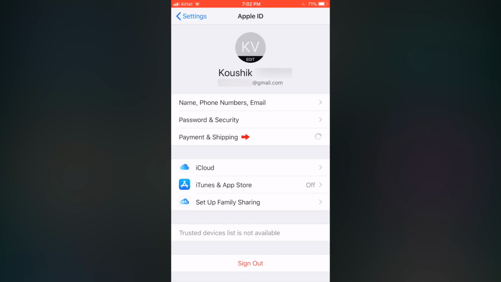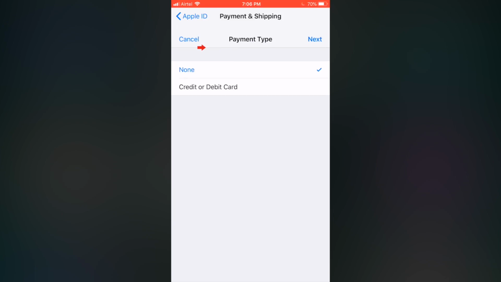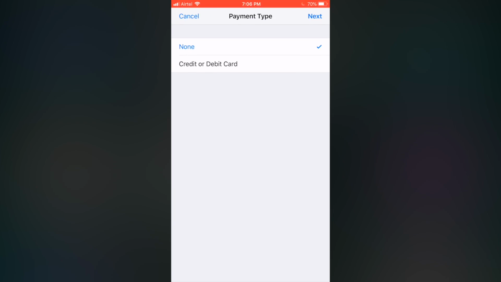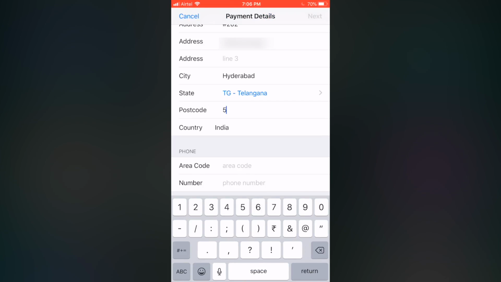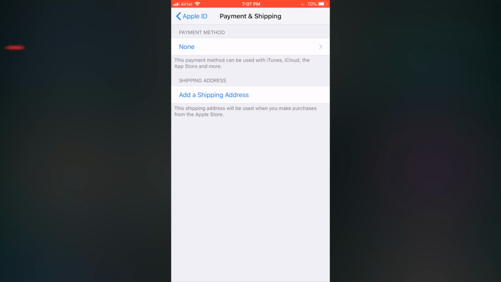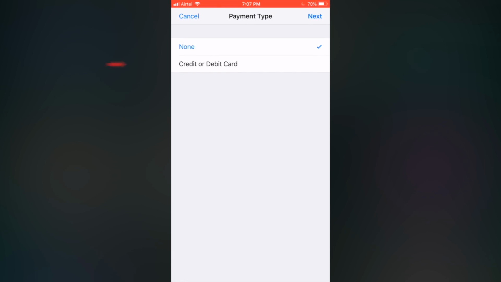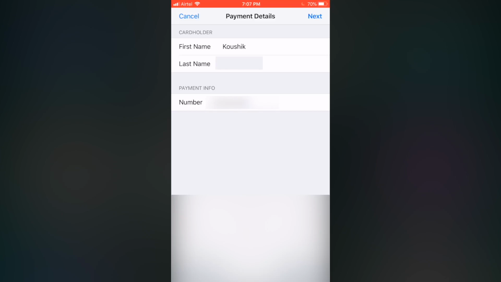Now by clicking on payment and shipping option, there we have to click on the payment mode which is selected by default as none. And after that, by clicking on next, you are allowed to type all your payment related details, and there the first name and last name are filled automatically and the further details are yet to be added. After entering your shipping details and your address, now you are allowed to add your card details, the payment card details, by selecting credit or debit card.